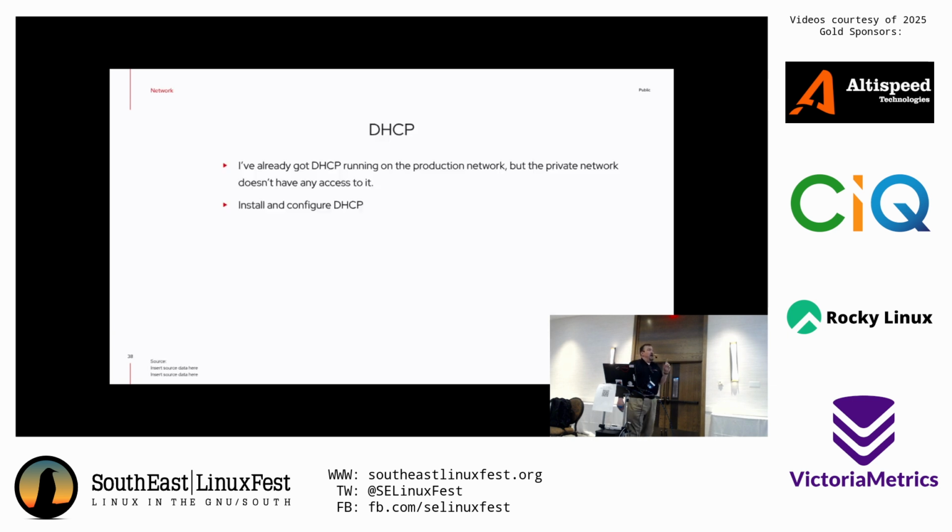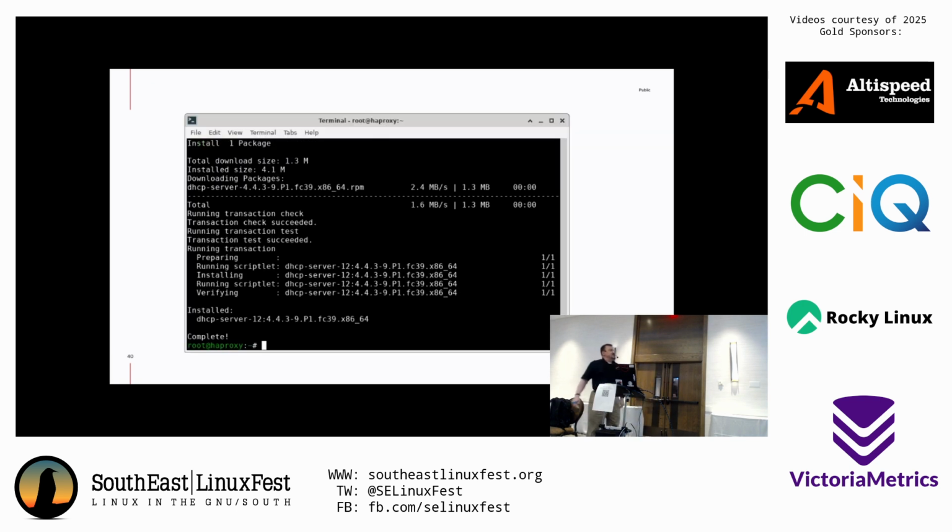Now, I used DHCP on the external network. I could have done static addressing on the internal network. That would have been perfectly fine, but I hate having to manually configure stuff. So I set up DHCP. I decided to do it on the proxy server just because it has an interface on the network. So dnf install dhcp-server.